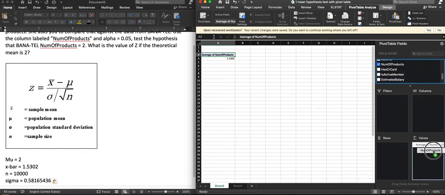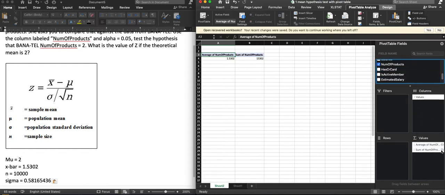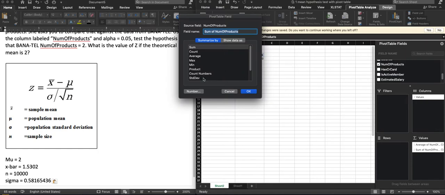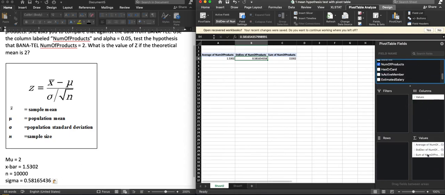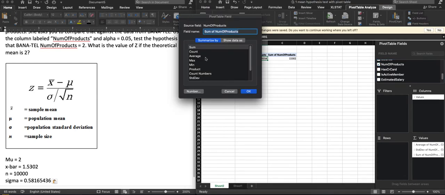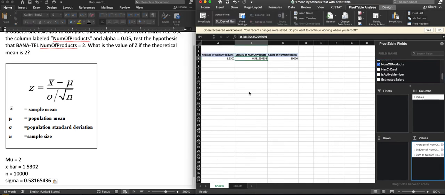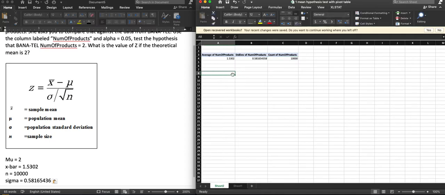I'm going to do it again. Drag down number of products as a value. Click the I and change this number to standard deviation. See, this number is the same as this number. Finally, I'll bring it down here, click the I, and change it to count. You'll see this number is the same as this number. Right? This is using a pivot table to get this data for us very easily.